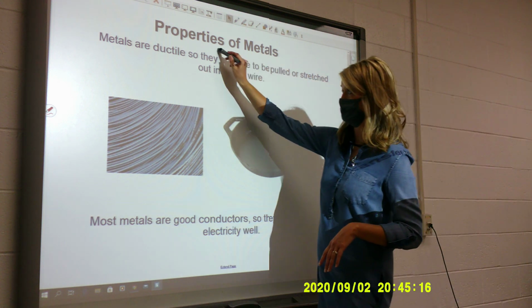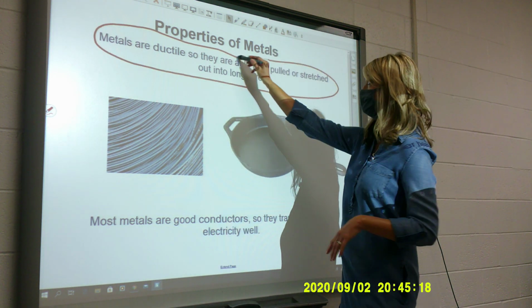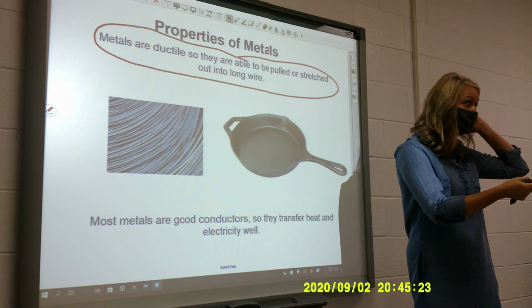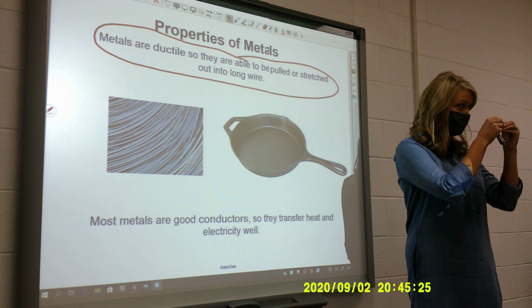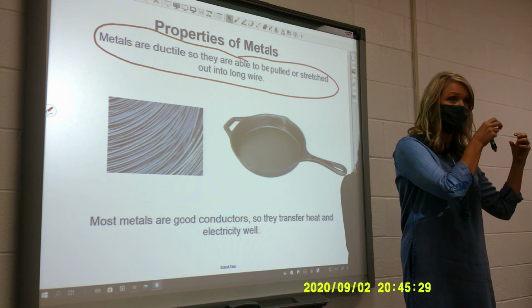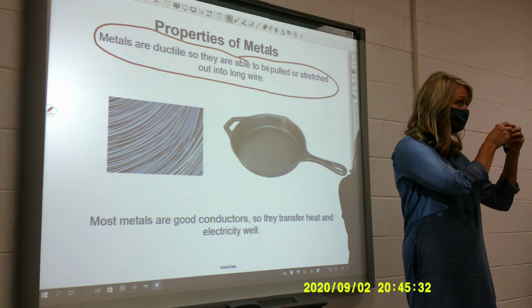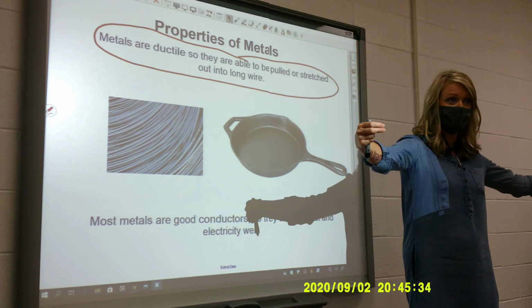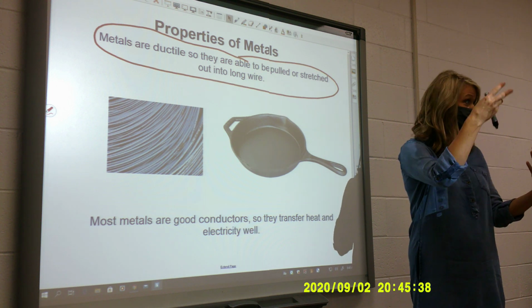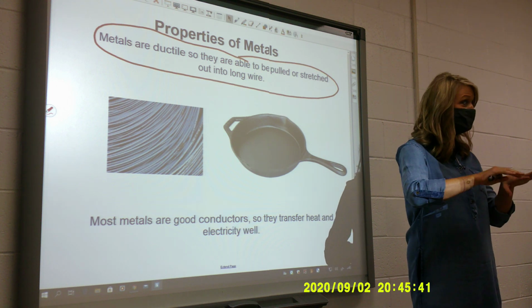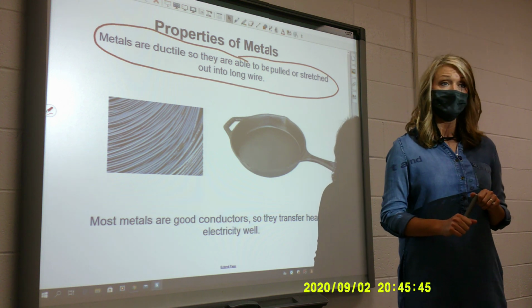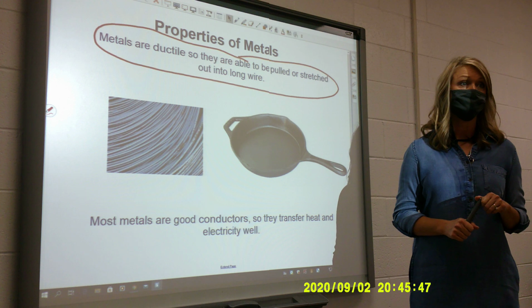Metals are ductile. Ductile means they can be pulled out into wire. Copper wire, okay? When you're stretching out that copper wire, what you're really doing is lining up electrons. As you line up those electrons, you can draw that wire out. When you're hammering out those sheets to make your tin roof, you are taking those electrons and flattening them out.